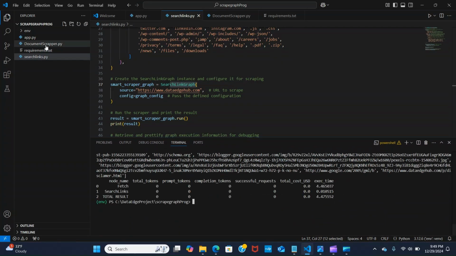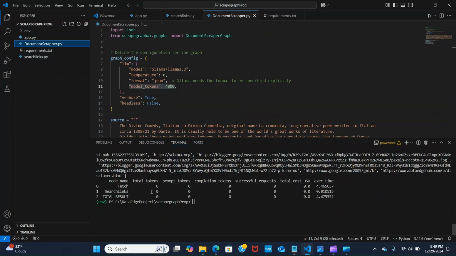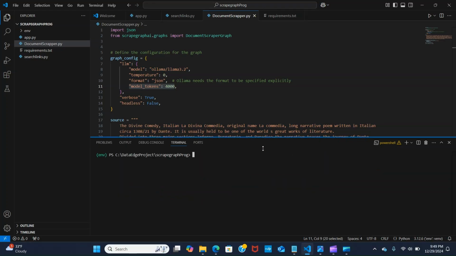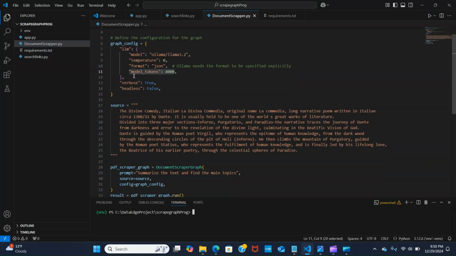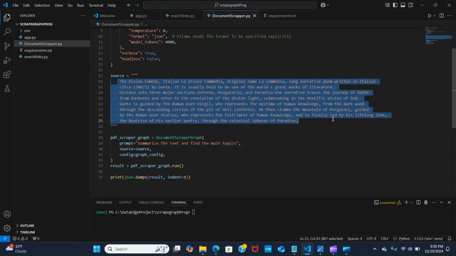The next one is the document scraper. When you scrape content from a document, it can be. So let's clear this up. This is how this works. It's a similar way, we are importing JSON. We are using the document scraper graph from scrapegraphai.graphs, and we are passing the URL, the model, the LLMs, and the other. So this is the source. It can be anything you want to put here, a link to your document.